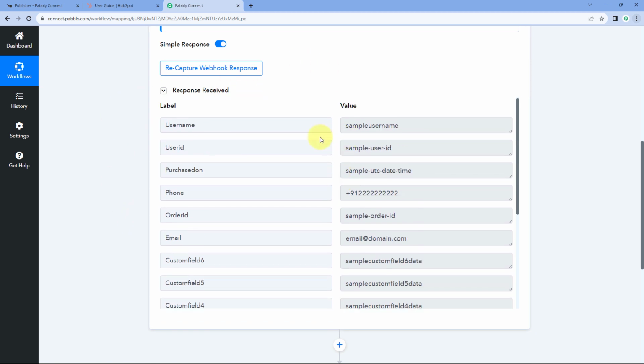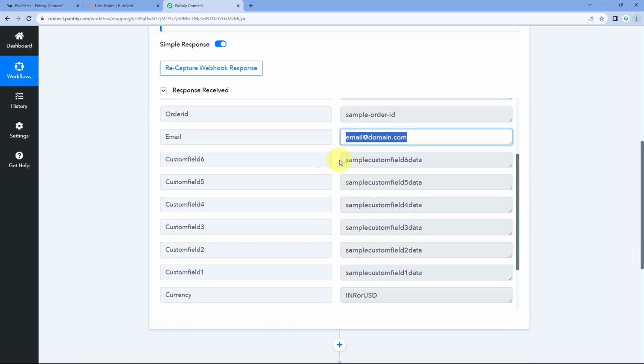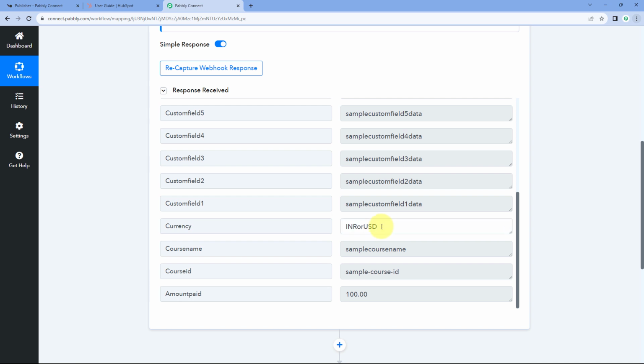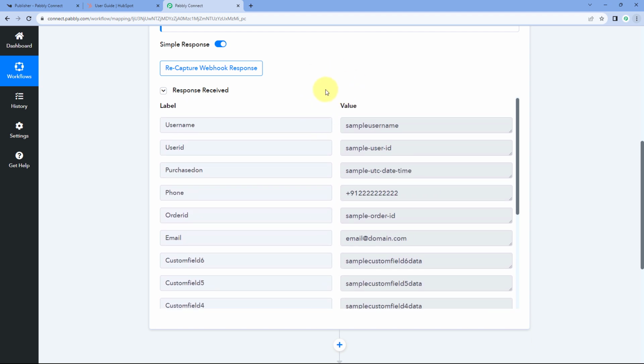In those details, we will get the username, the user ID, the phone number, order ID and email address of the customer. Also, if you have added some custom fields, you are going to get the response of custom fields. We'll get the currency, the name of the course which the customer has purchased. You will get the course ID and also the amount. So in this way, we are going to get the response. So step 1 of setting up this automation is completed.